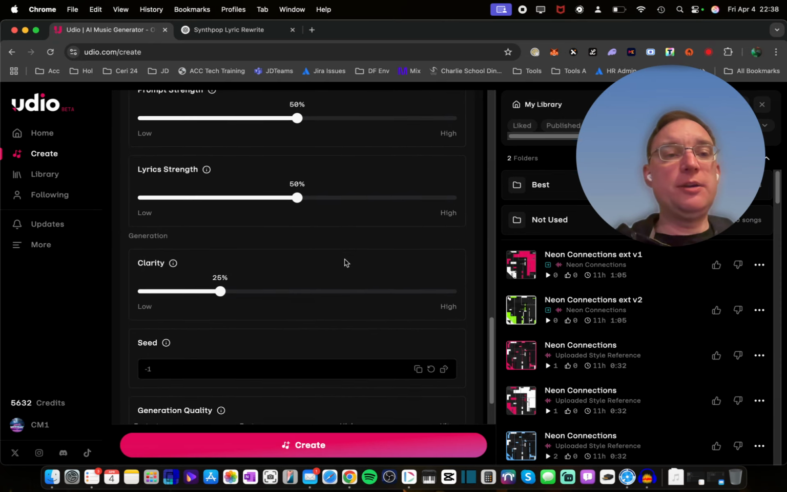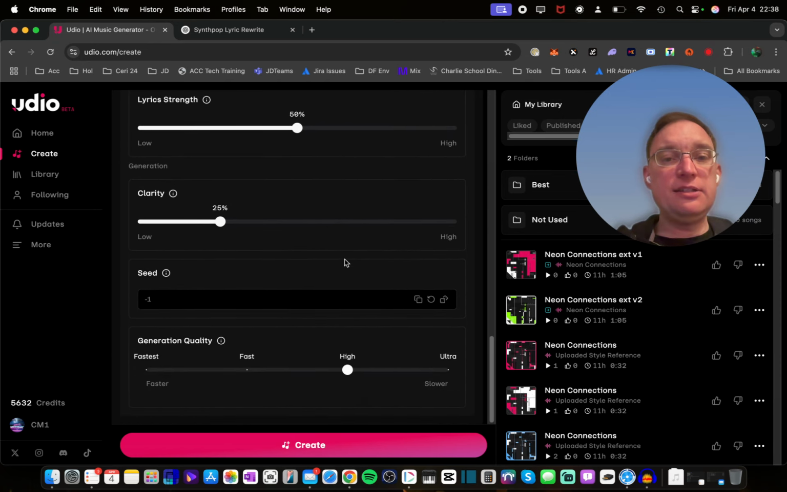You then got the prompt strength, the lyric strength, clarity, the seed phrase number, which I wasn't expecting because I thought it's a style reference. I thought it would do its own seed, but this seems to be different functionality. And then you got the generation quality here. So I'm going to leave that on high and click create.